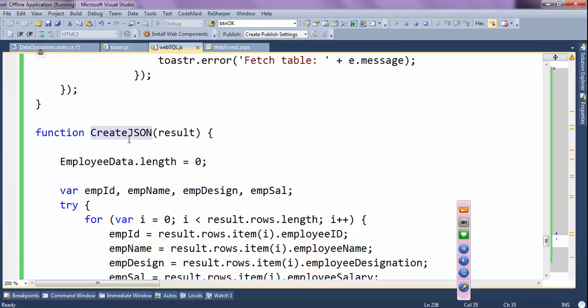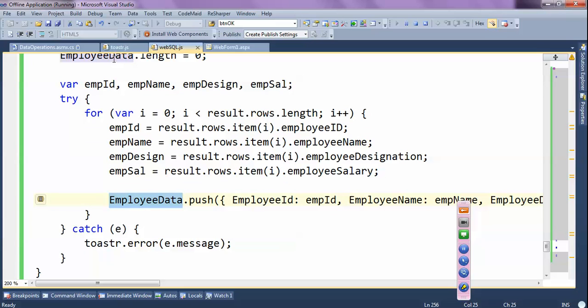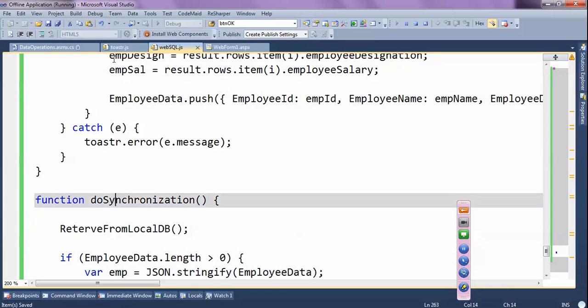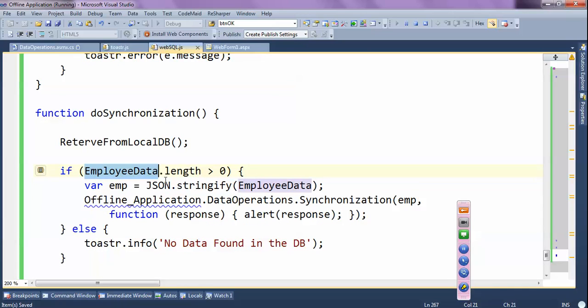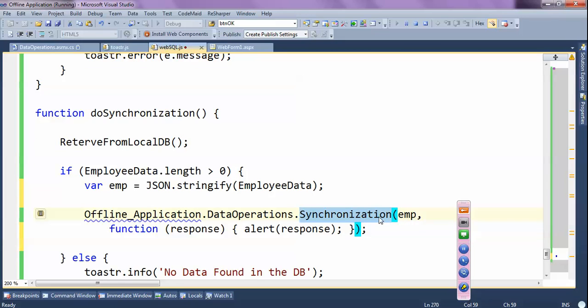Before starting, I'm emptying the employee data array in case I have some previous data, and then I get the data and push it into that array. So I have an array of employee data containing all the stuff. And once I have this employee data, in my do synchronization, if I have my employee data, then I create a JSON string from that data and call my web service in here. This is my web service synchronization, and I'm passing the JSON data, and this is my success callback.